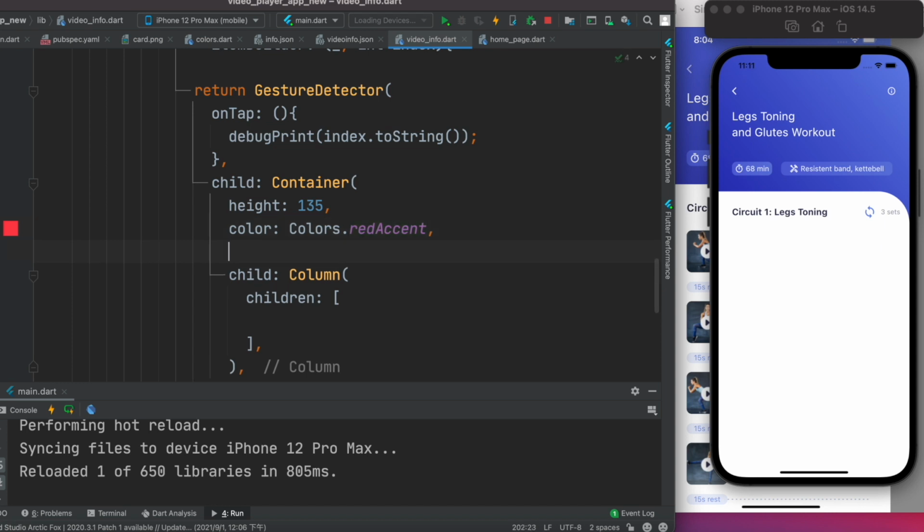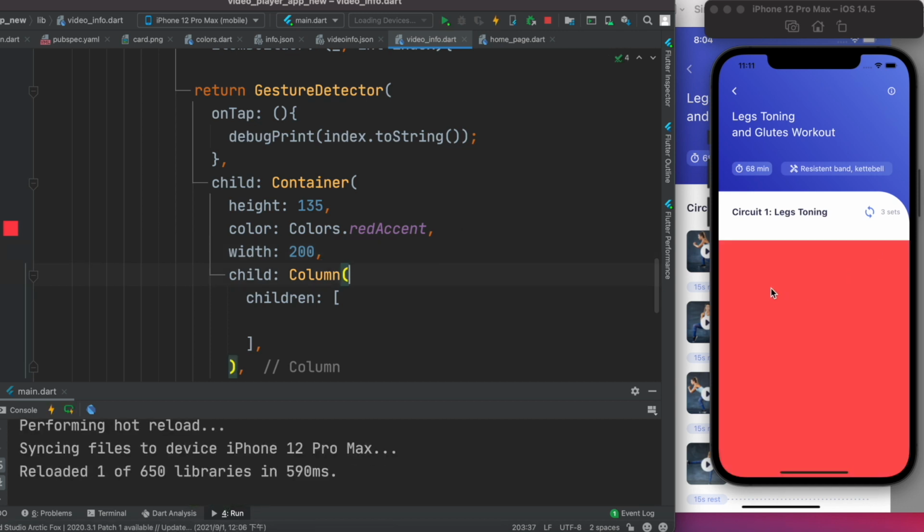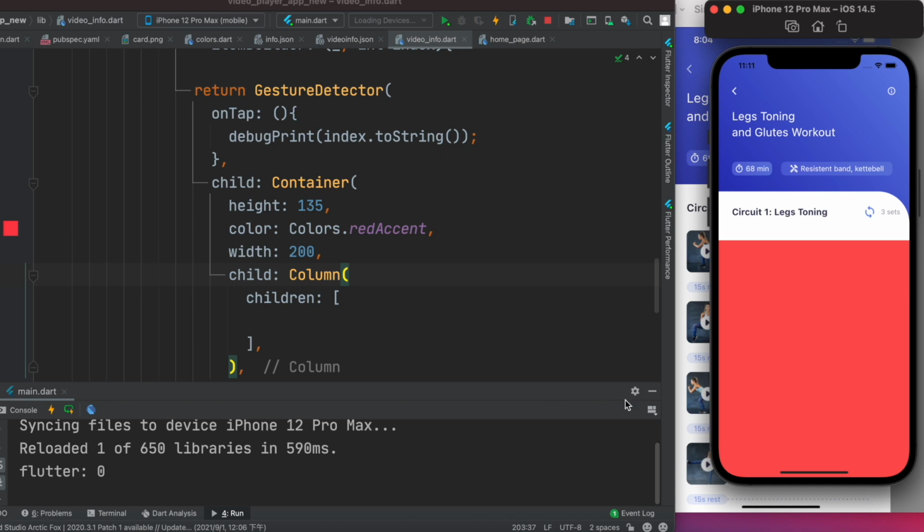Let's see. Give it a width, say something like 200. Now let's save it. Of course, these lists are pretty close to each other, so it's not visible that they're dividable. But if you click on them, as you can see, you are clicking on a certain index. So it's all there.